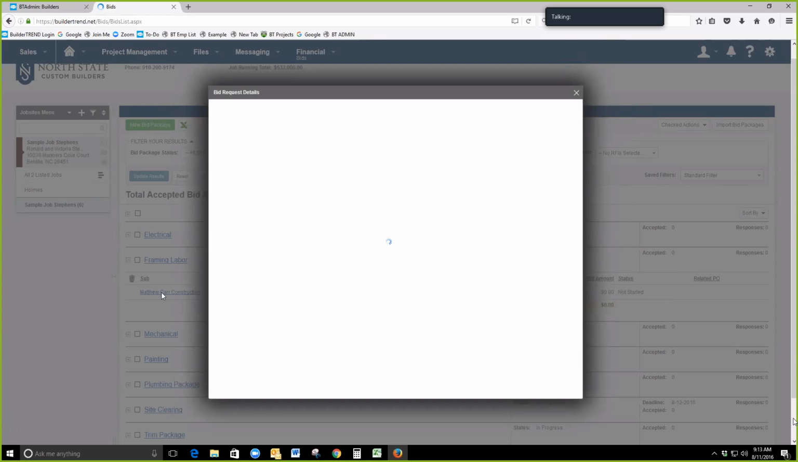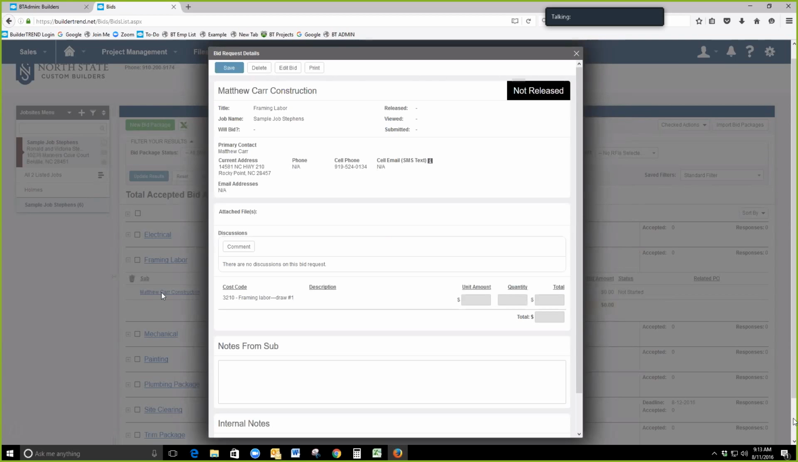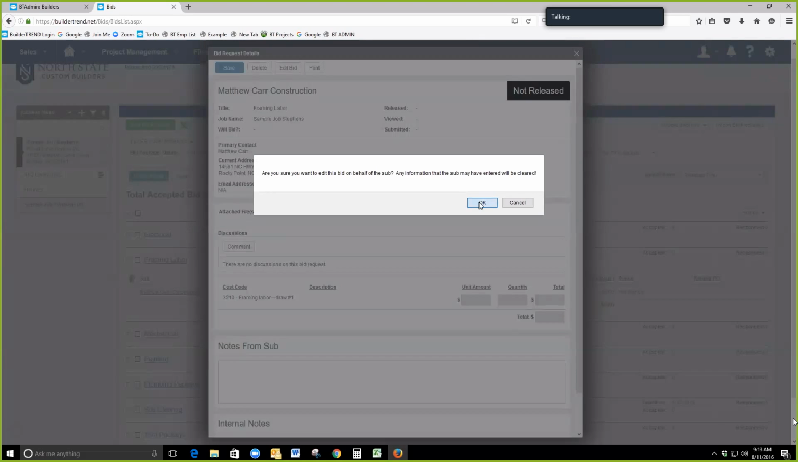Now, obviously, you have the ability to incorporate and bring your trades into Buildertrend with you so that they can submit these by using the access you've granted into Buildertrend, so you don't have to manually put it in. But in some cases, trades may not want to participate in Buildertrend, or maybe they're not sure how to use it. You can go ahead and edit the bid on their behalf, which is what I'm going to do now.